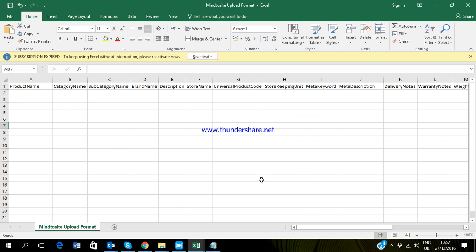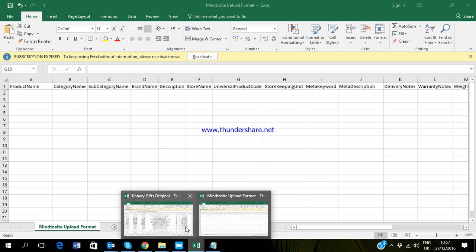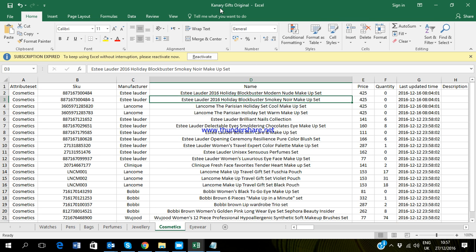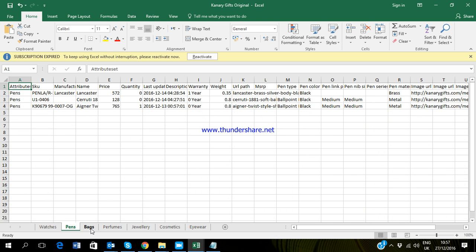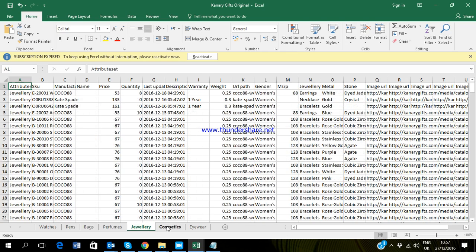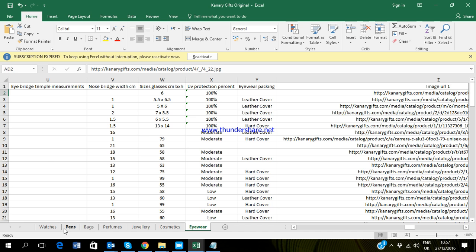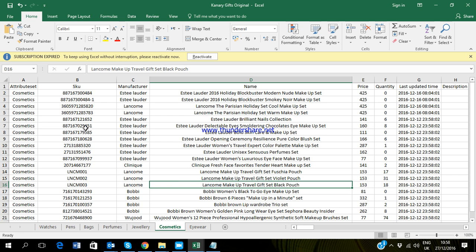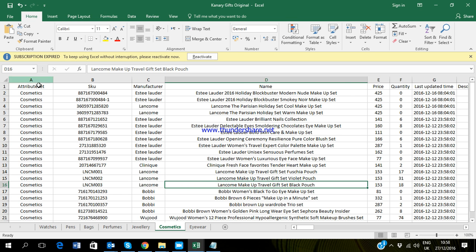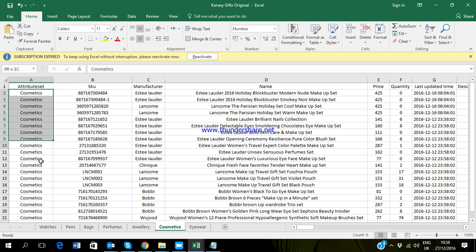This is our mindtosite format, and we need to take all the information from the original file, Canary Gift. This is the original file which the supplier gave to us in Excel sheet format, which could include watches, pens, bags, perfumes, jewelry, cosmetics, and eyewear. These are the products the supplier has. We will start with the cosmetics, so it will be easier for you to follow. This is the attribute set, which under category is cosmetics.